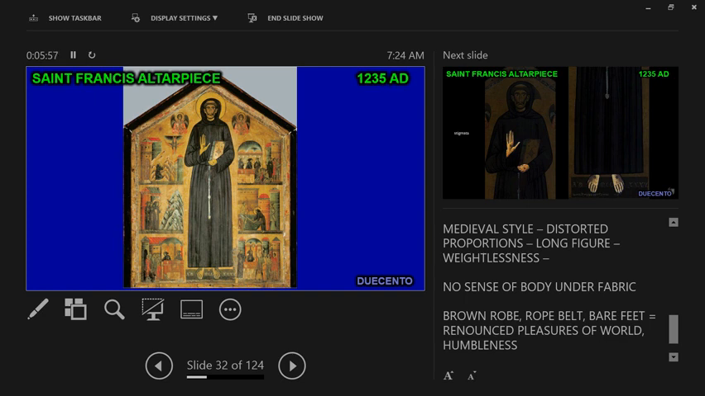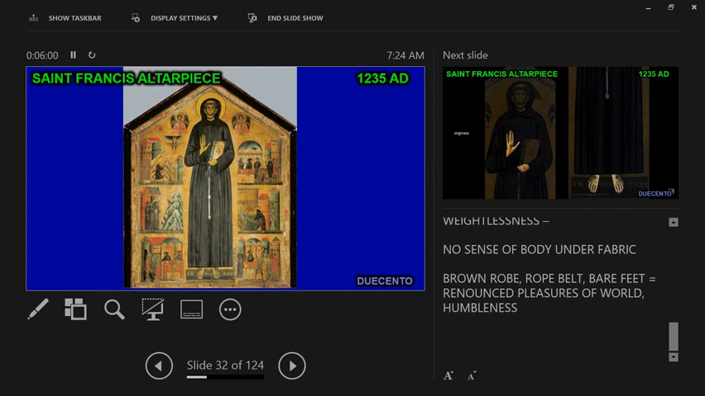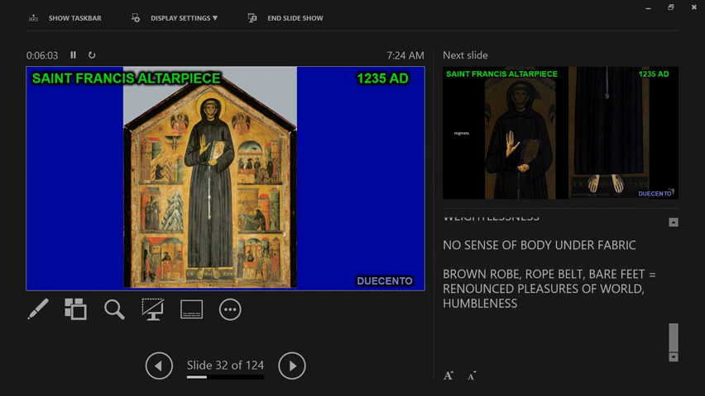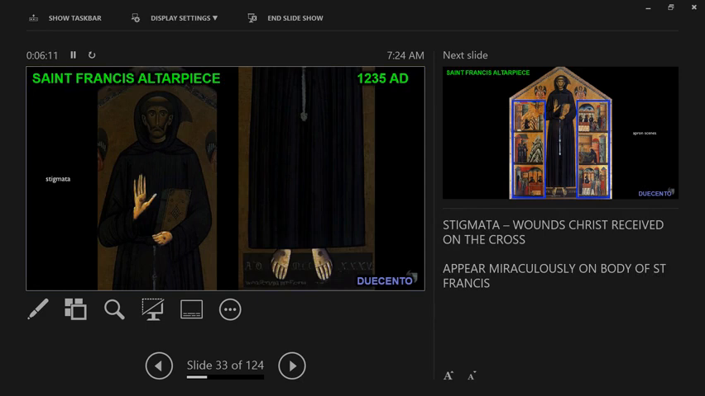And there's no sense of a body under that fabric. And the brown rope, the rope belt, the bare feet, these are all symbols that he has renounced all pleasures of the world, that he is humble. Also, I want to point out that he's got holes in his hands and holes in his feet. That is called the stigmata. And I want you to write this term down, stigmata. We're going to see this word again next semester. So he is feeling the same pain that Christ felt.